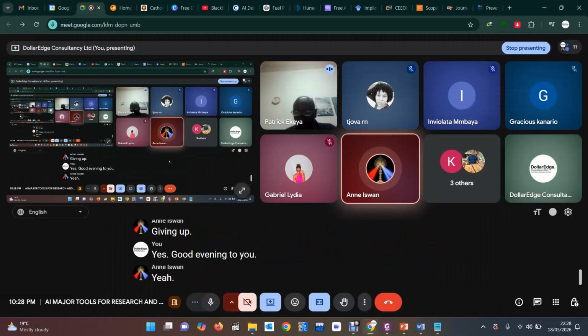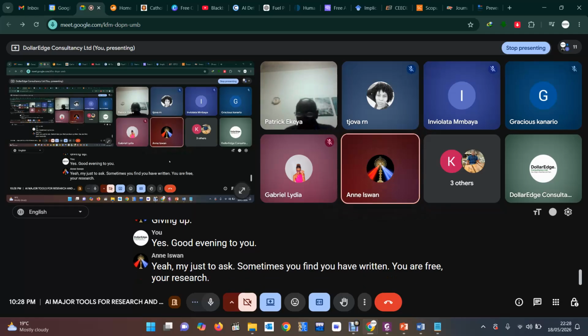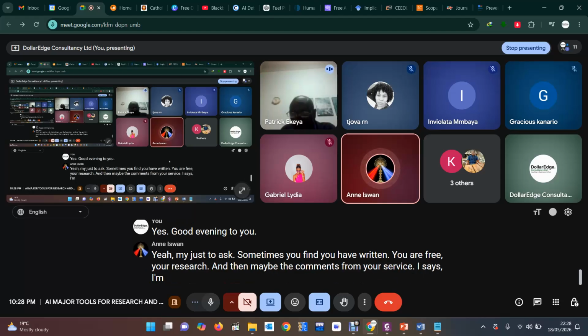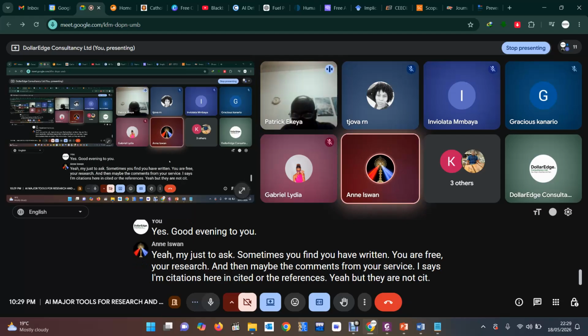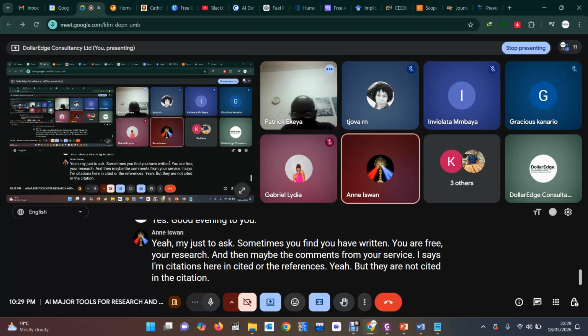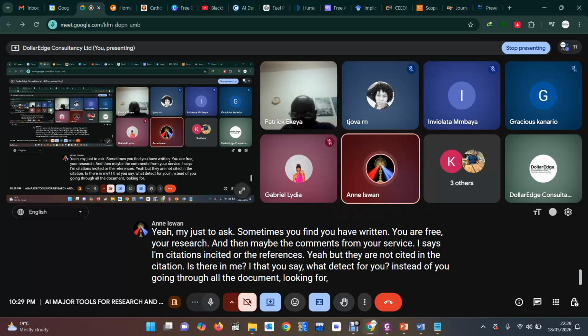Yeah, just to ask, sometimes you find you have finished your research, and then the comments from your supervisor say there are some citations you haven't cited, or the references are there but they are not cited in the index citation. Is there any AI that is able to detect that for you, instead of you going through all the document looking for citations that are not cited?